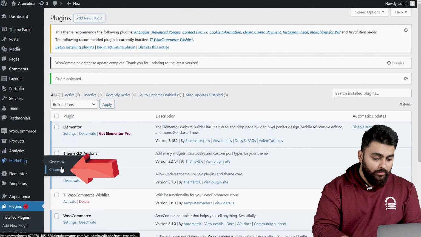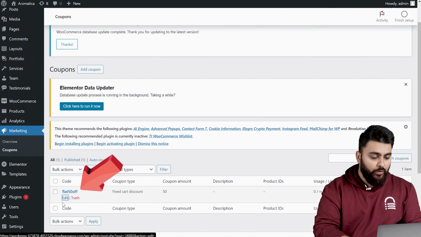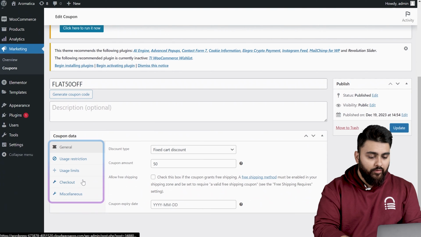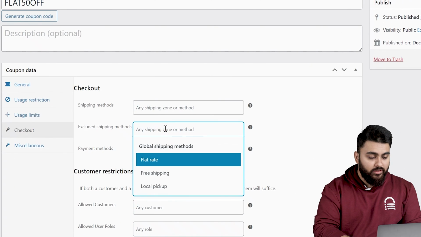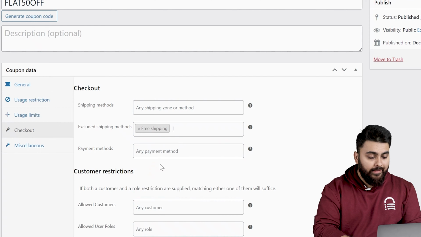Then let's go to the coupons tab, select the coupon we want to edit. Now, as you can see, we've gotten some new tabs here. So let's click on the checkout tab. Now we have these options to choose from. So I'm just going to exclude the free shipping option here and then include the prepaid payment method.